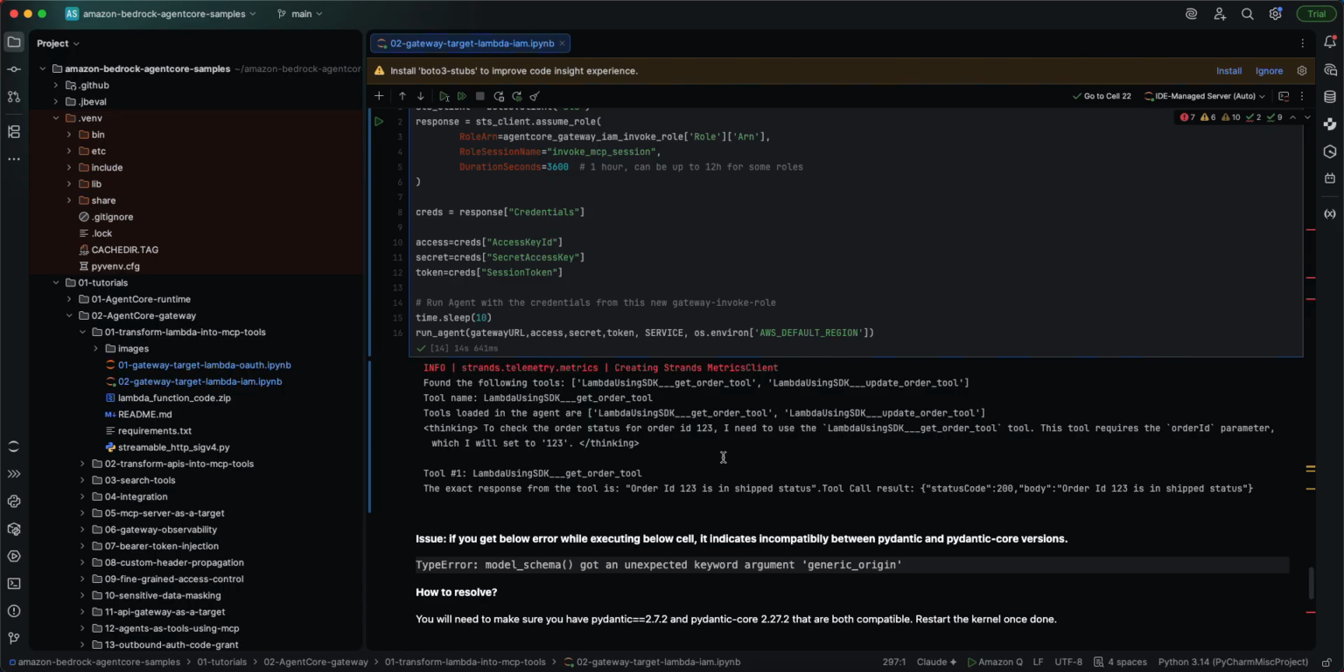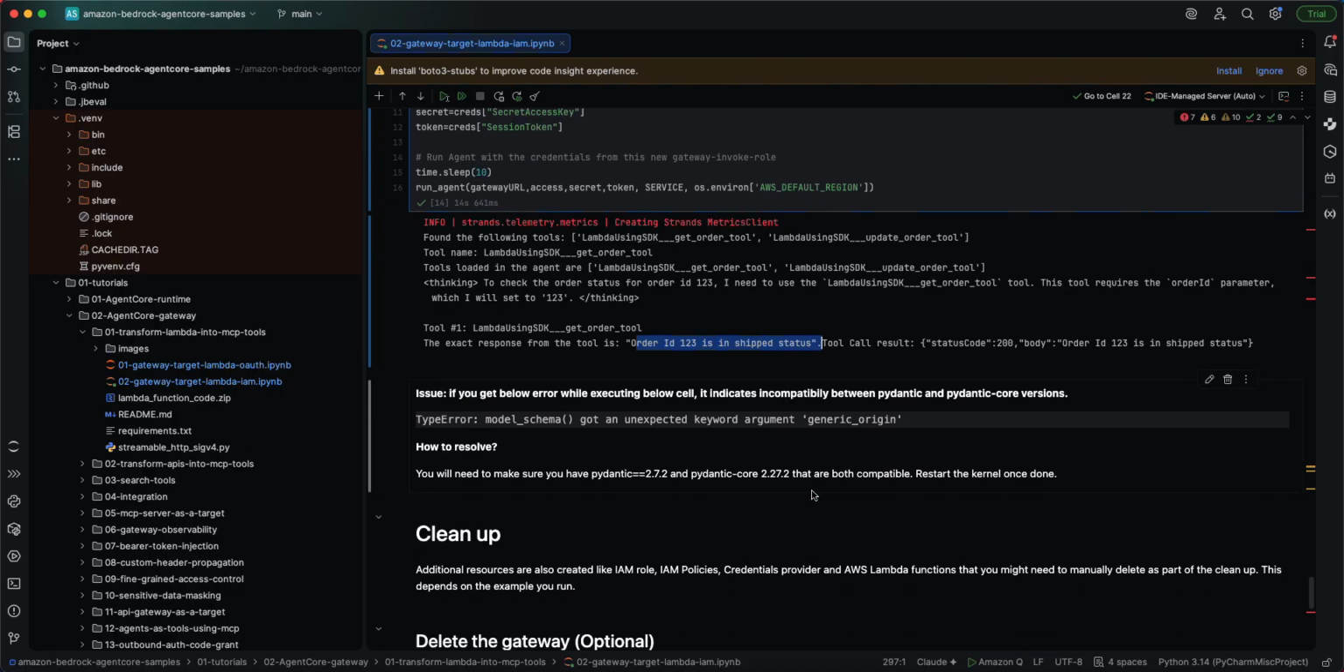My backend system, Agentcore, my Lambda, Bedrock, is doing all this magic and using an LLM to think about what it needs to do and what tool it needs to call and actually deliver the result. Okay, the exact response is the order ID is in shipping status. Great.